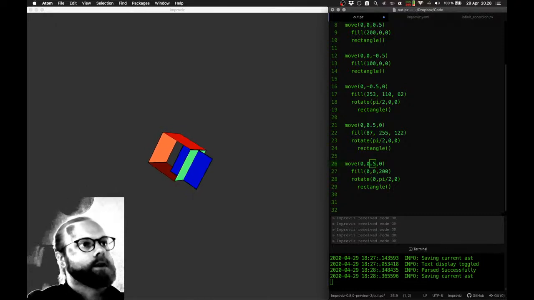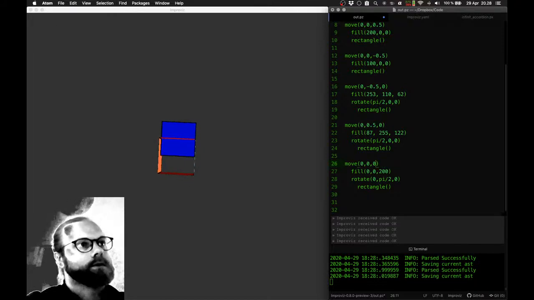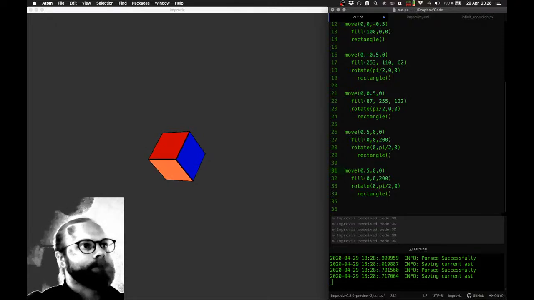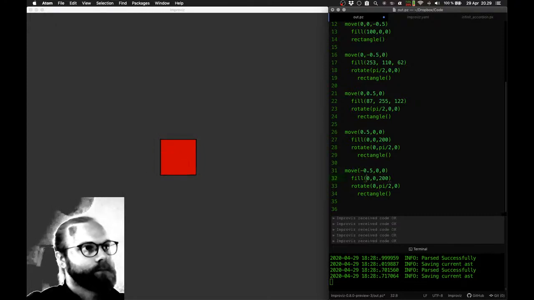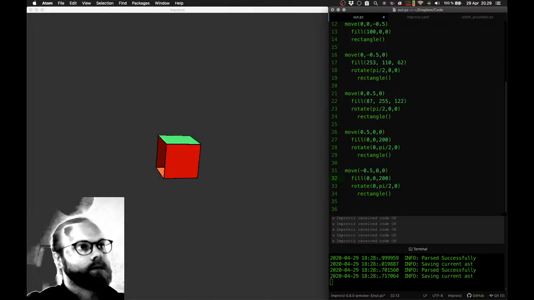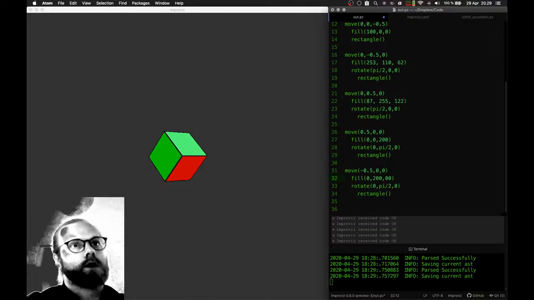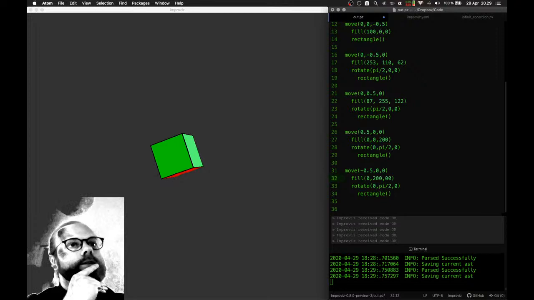Okay, we got that far. So now I'm gonna try to make the last one. Bingo. And okay, so now we have our own cube that we build ourselves with different colors.